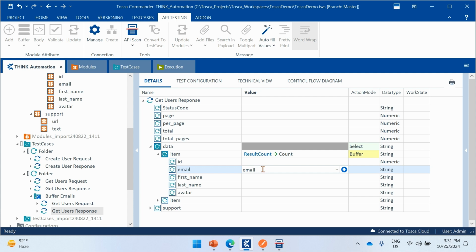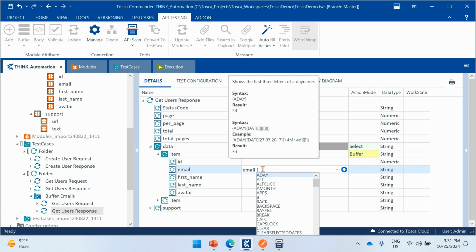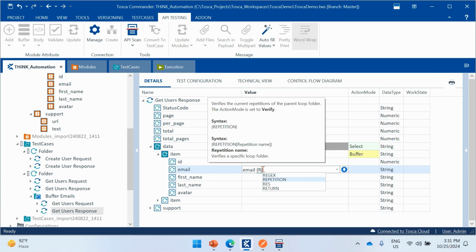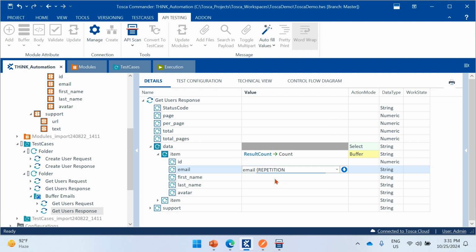So since you have the repetition, you can just mention the repetition syntax itself here, right? That will give dynamic input. For example, the first time the repetition runs, it will take the value of 1. The second time the repetition runs, it will take the value of 2, something like that. So you can give repetition, so it will get dynamically changed. So it will be email 1, email 2, email 3, something like that.